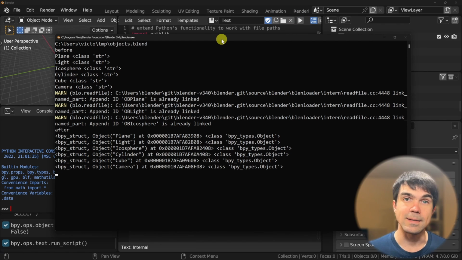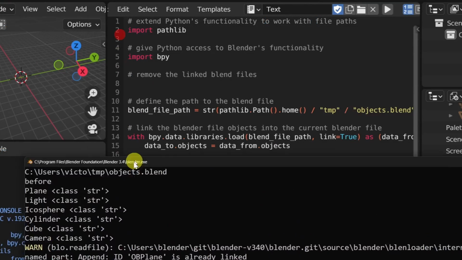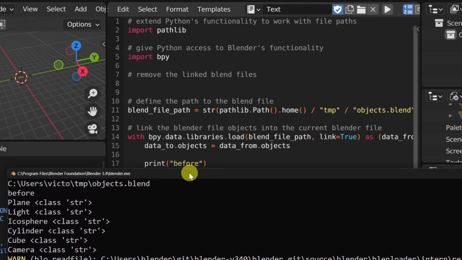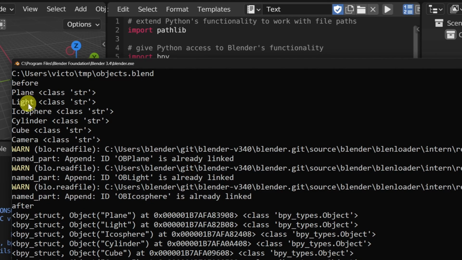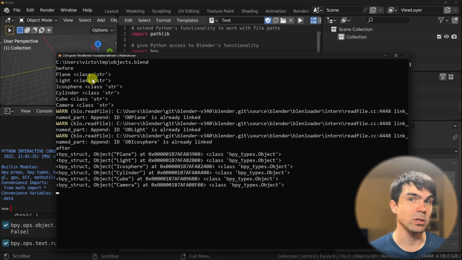And this is what I see in the system console. It's printing before. Remember, it's the before right here. And it's printing out plane, light, icosphere, cylinder, and then printing out the type right after. And as you can see, it's just a string. This means it's just a piece of text. It's not an object that's in that blend file. This is very important to note.